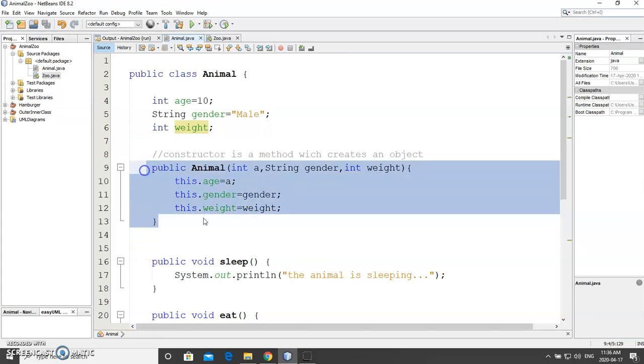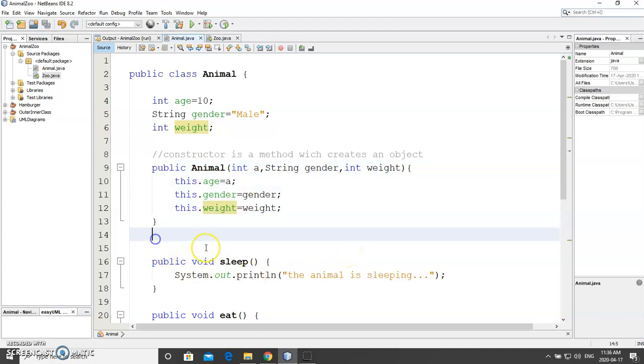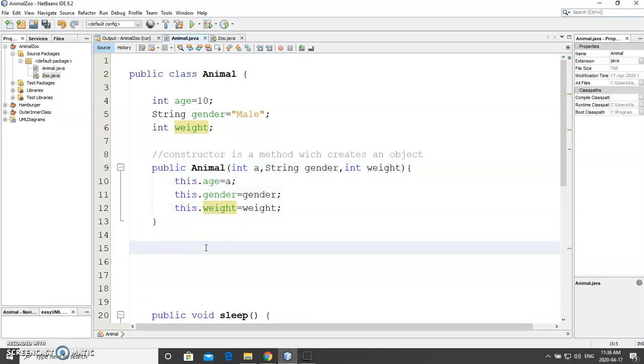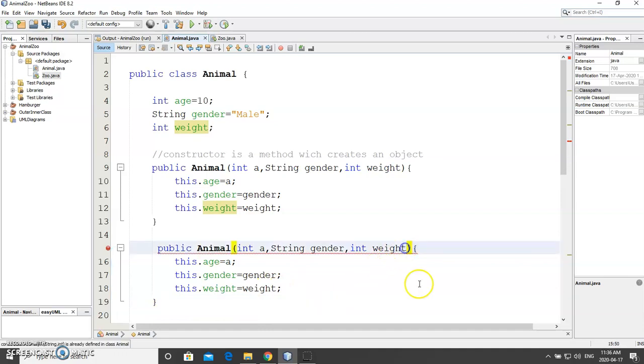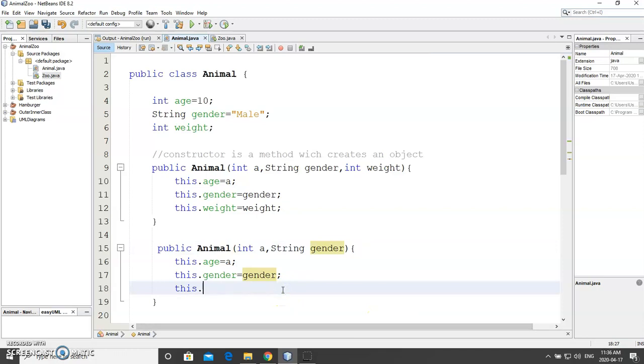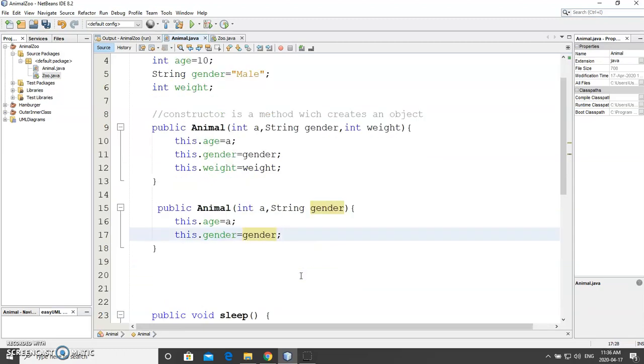Absolutely. I can have another constructor here. And my constructor this time will take two parameters, just the age and the gender. So I have two parameters. Right? This is method overloading. I have two methods with the same name that I can use in parallel in my application. I can do this for other methods too.